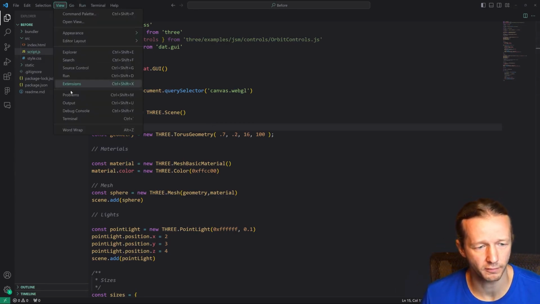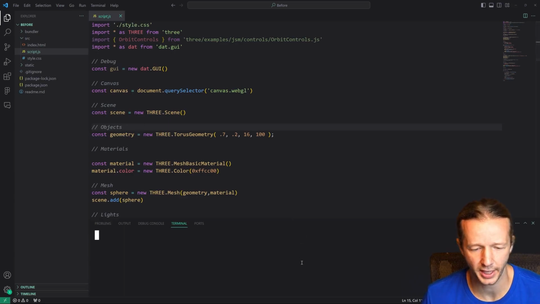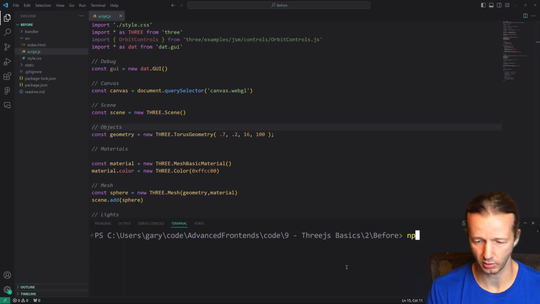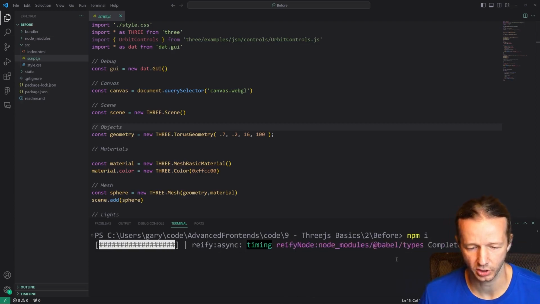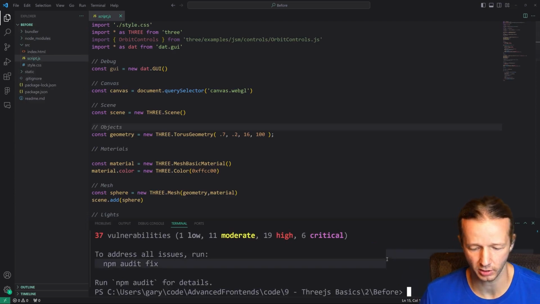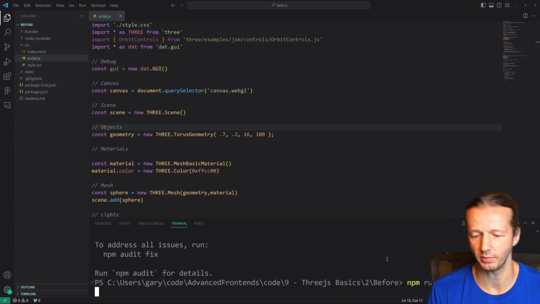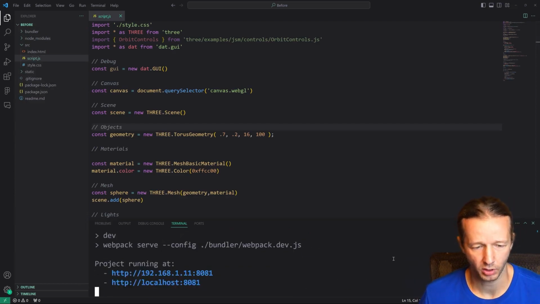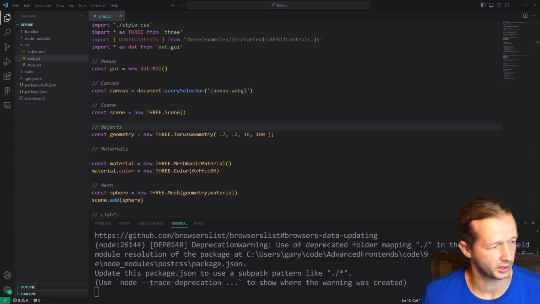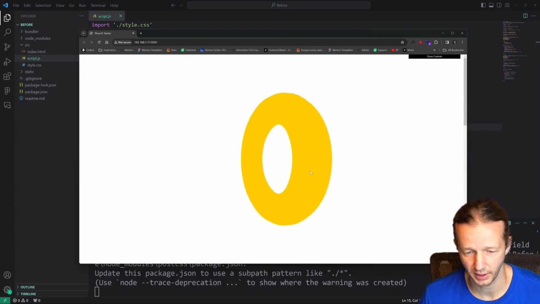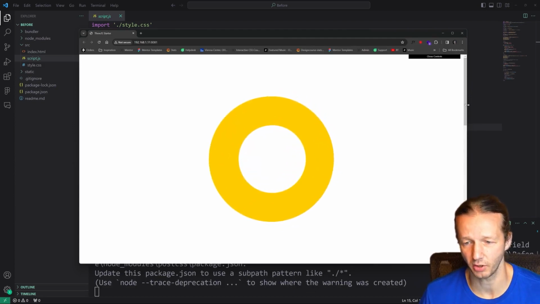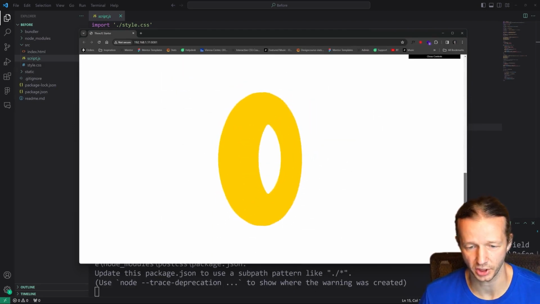What I'm going to do is go to View, Terminal, and npm i. So npm i is short for install. It's going to install all the dependencies from the Node Package Manager. And after that, we're going to do npm run dev. That will load up what should be basically consistent with what we had in the previous lesson. It's just a spinning torus on a transparent background that says rotation down here.